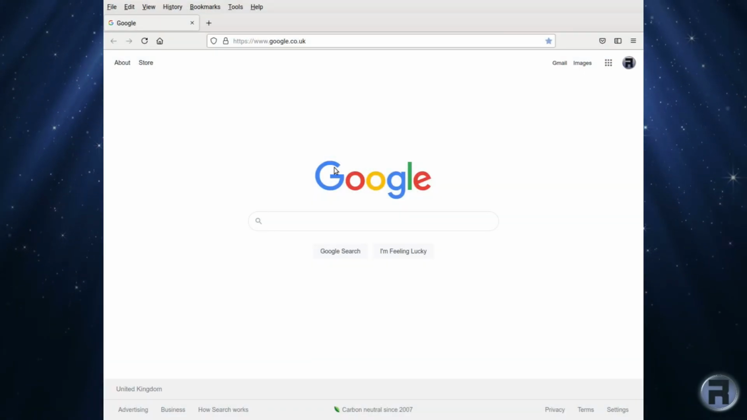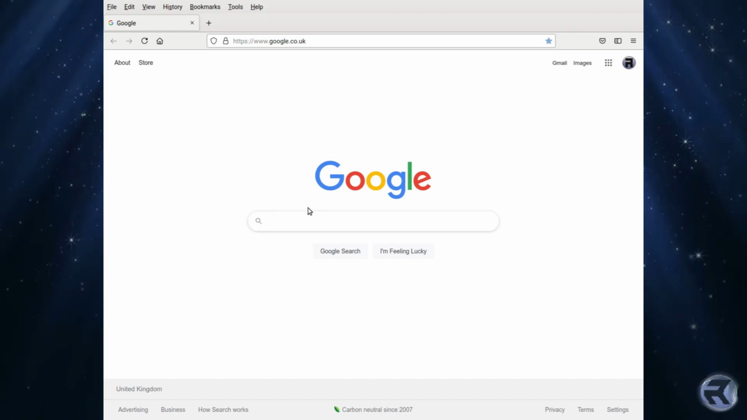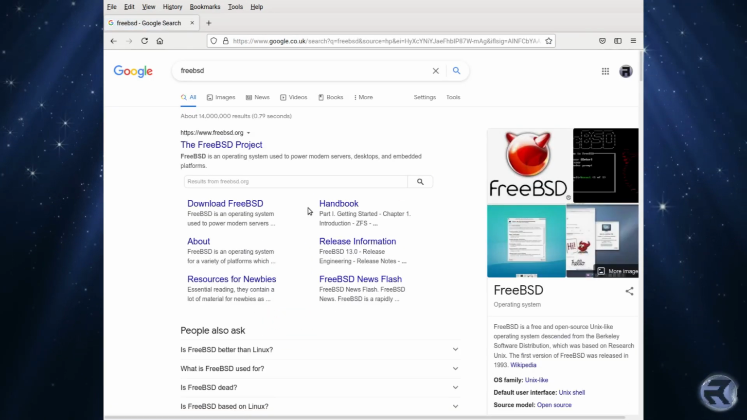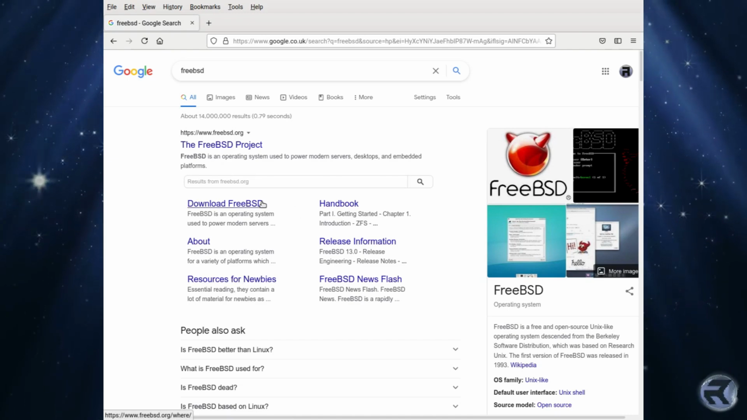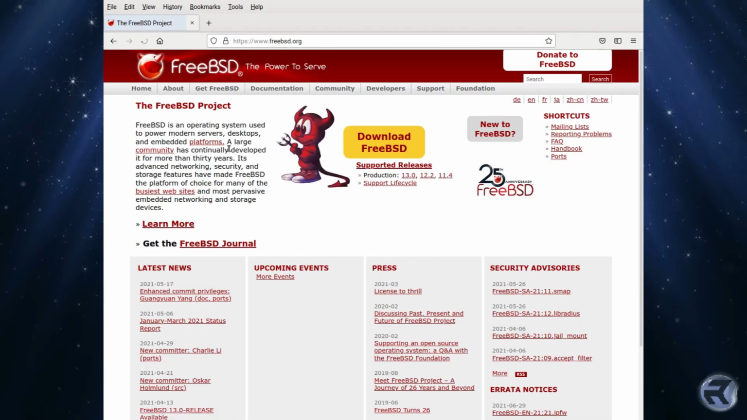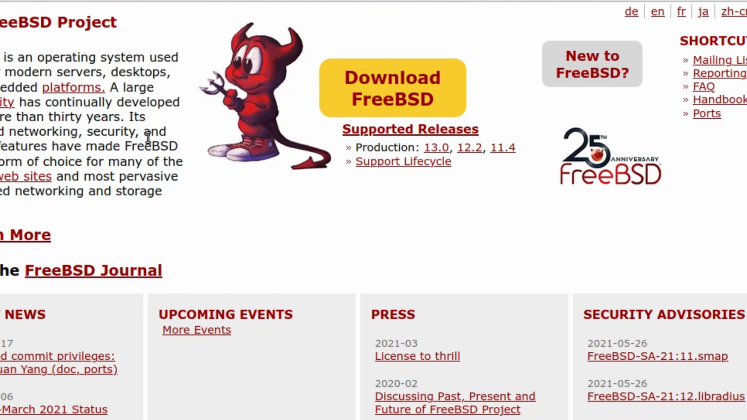Now FreeBSD is slightly more involved. So you go to the FreeBSD website, again like the previous two. You get an option to download a few other things as well, or go to the main project page, which we will do now. And there, right at the top it says download FreeBSD in the big yellow box. So you get 3 choices. You can download 13, 12.2 or 11.4. You really want to be choosing 13.